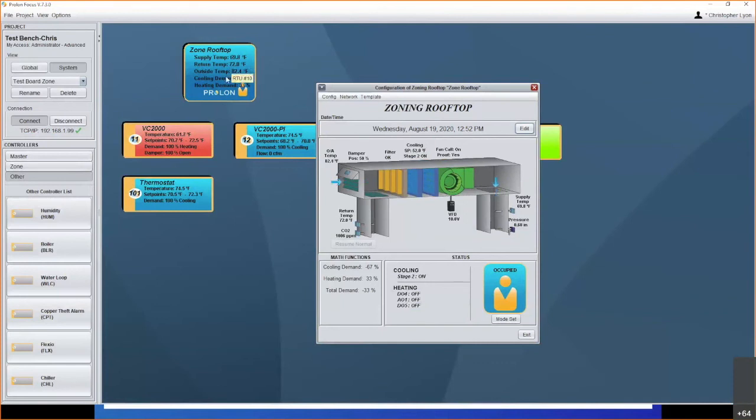If this zoning rooftop is receiving a schedule command from the NC 2000, we really don't care what time this clock is. And having that clock be incorrect at times can raise questions for people unnecessarily. So they think, oh, well, the time's wrong, maybe that's the problem. Well, the time had no effect.